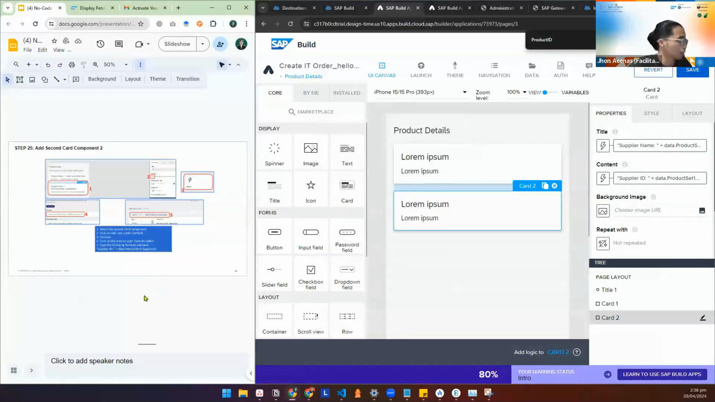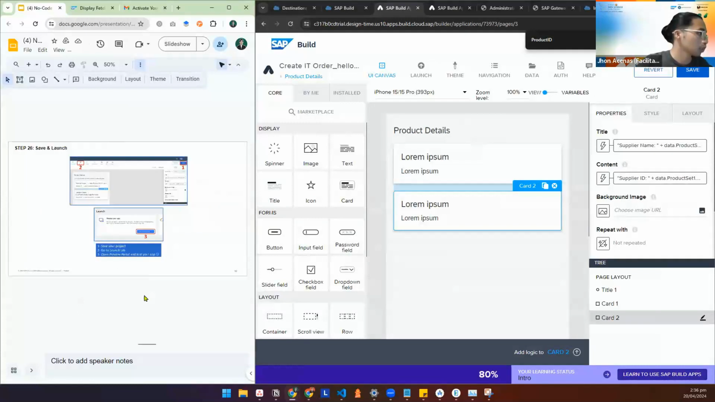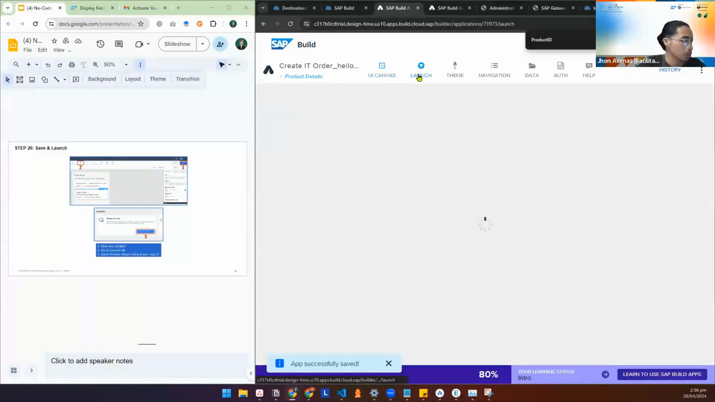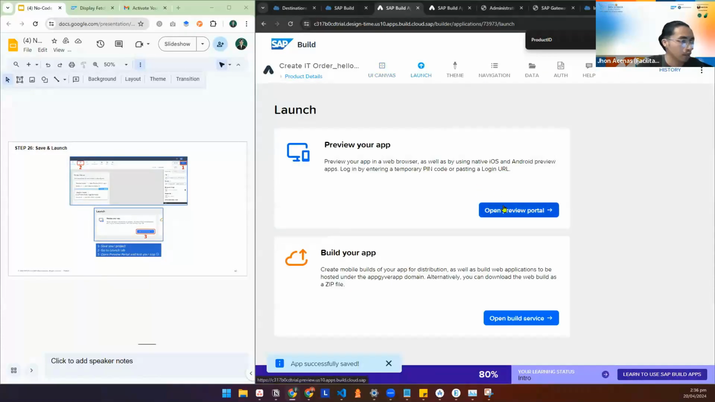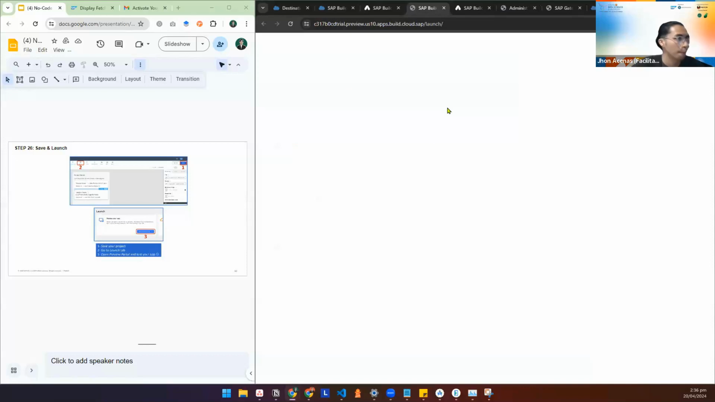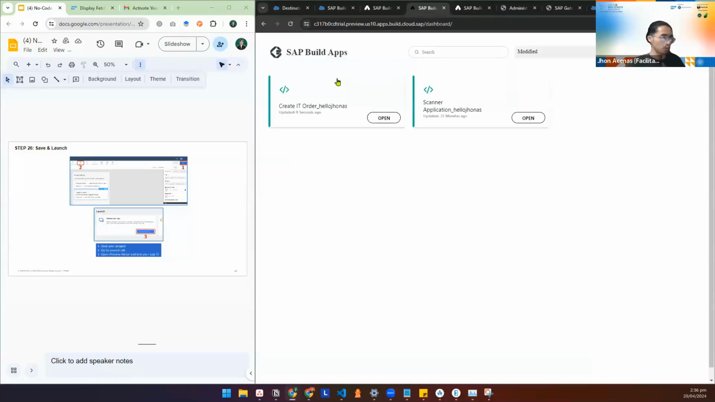So after this, we have added the components. Then what we're going to do now is click on save, then launch again, then preview our. So let's open the web preview. So it's this one. It's the create IT order open.